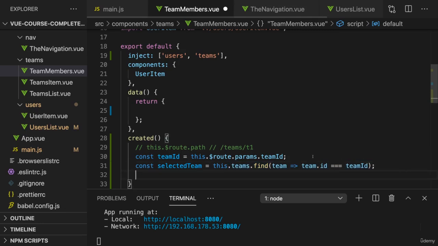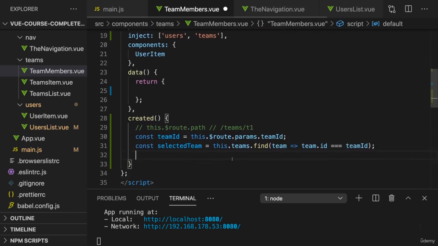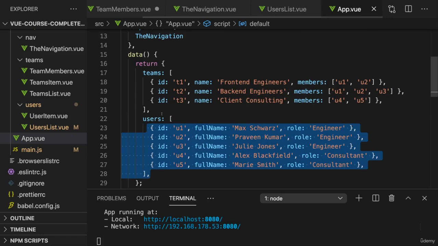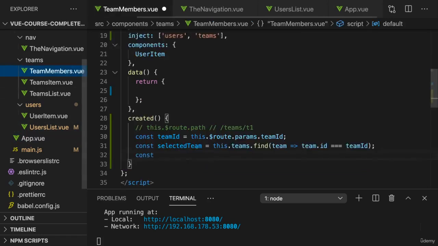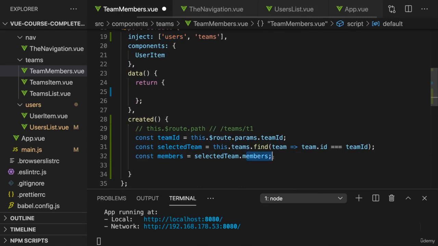Of course, we might have entered an ID which doesn't exist, but let's ignore this case for now, and instead, once we got a team, find the members in there. Now for that, of course, in every team, we got the members key, which holds IDs of members we find in users. So we got our members by accessing selectedTeam.members. But now we want to reach out to users and find the full user entries for those members, because members is just an array full of IDs.